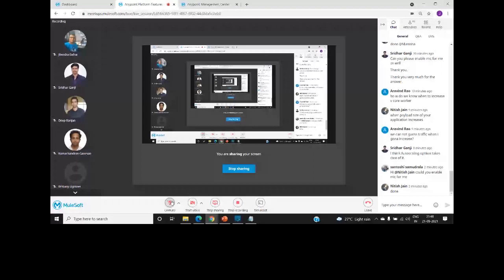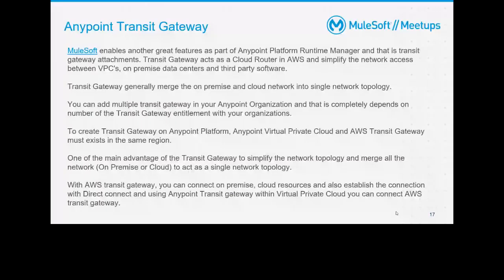So transit gateway is another feature introduced by MuleSoft, and it is a great feature. We call it the transit gateway attachment. A transit gateway acts as a cloud router in AWS, and it simplifies the network access between VPCs, on-premise data centers and third-party software. I will show that. A transit gateway generally merges on-premise and cloud networks into a single network topology.